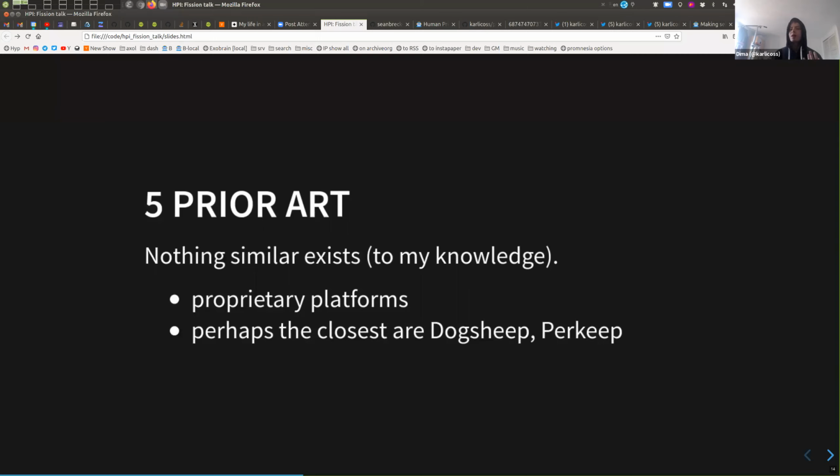Perkeep used to be called Camlistore. It's by Brad Fitz. For those who don't know Brad Fitz, he invented a lot of the protocols that we all use. He was at LiveJournal, so a lot of OpenID and other stuff comes from him, and a bunch of other data formats. And of course, he was at Google working on Go, and he's now working on Tailscale. So Perkeep is super interesting. It's also one of those things I attempted to get running. I kind of had it running once.